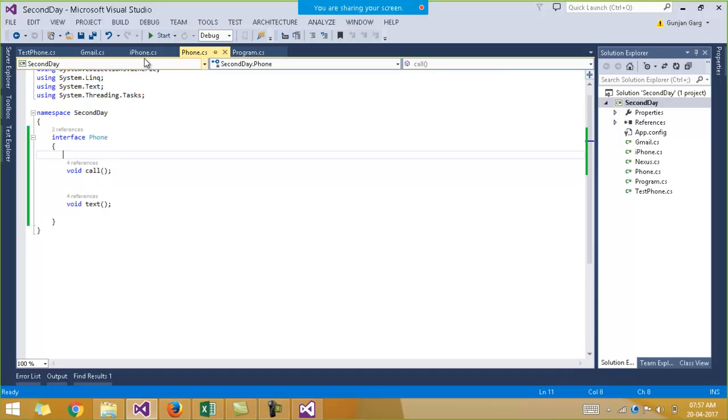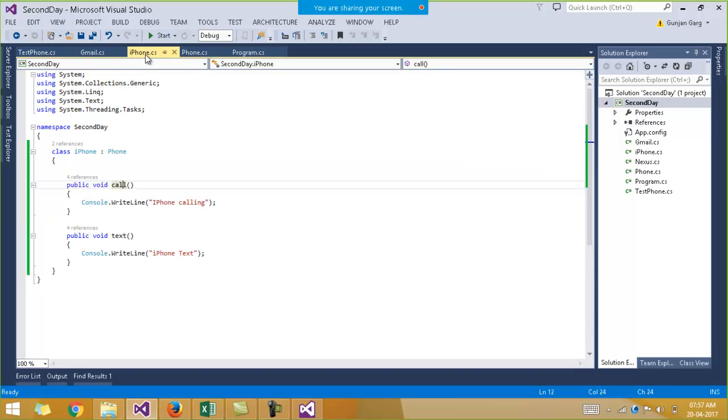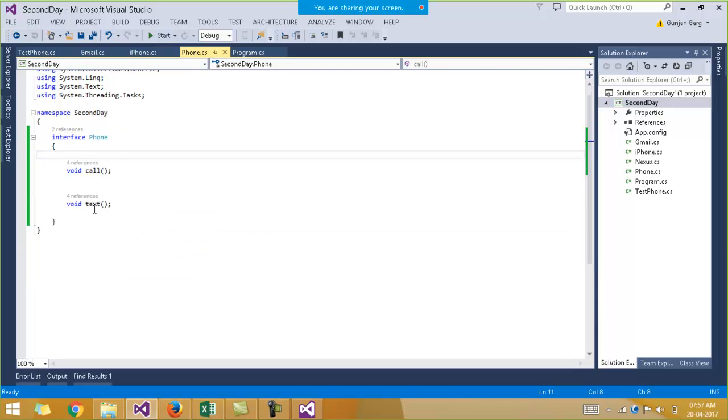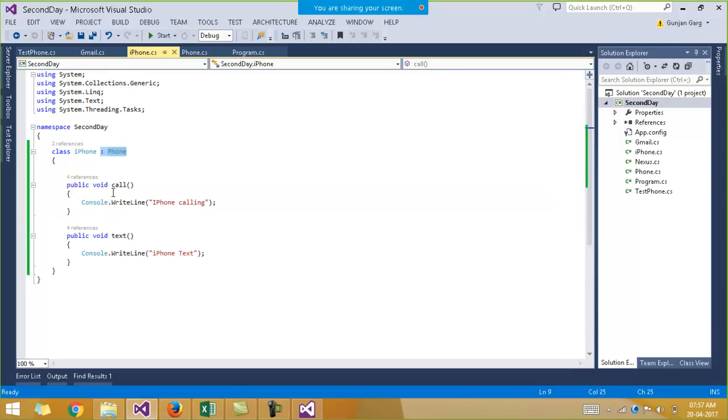Now suppose in our program a class comes in, an Android class or the iPhone class. We know that iPhone also has the functionality of calling and texting, right? So it will simply implement that interface, which contains the two functions required by the iPhone class as well. The class that implements that interface has to implement those functions. So we have implemented the call and the text function in the iPhone class. Whatever logic you have to write, you simply write it in those functions.